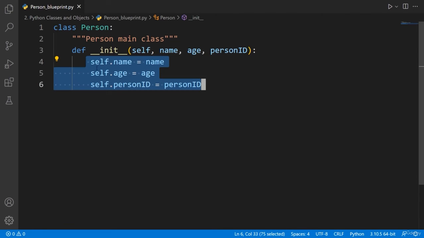Say our current instance is 01. 01.name equals the value of the name parameter that will be inserted in this position here. Then the value of 01.age equals 01, for example, and the same thing for the person ID attribute here, instance attribute inside the indented body of the init method.